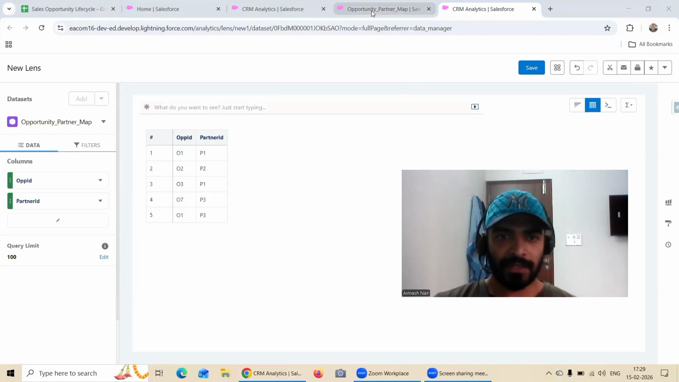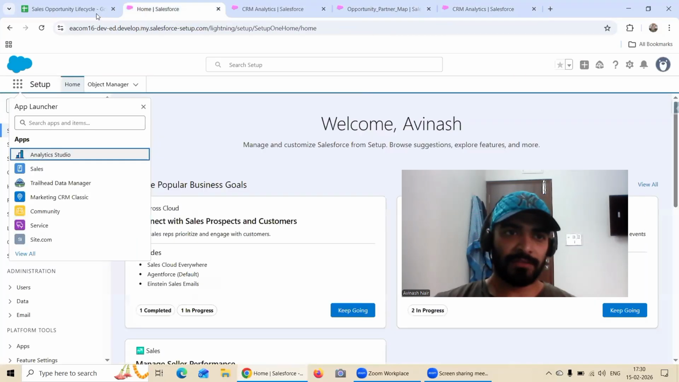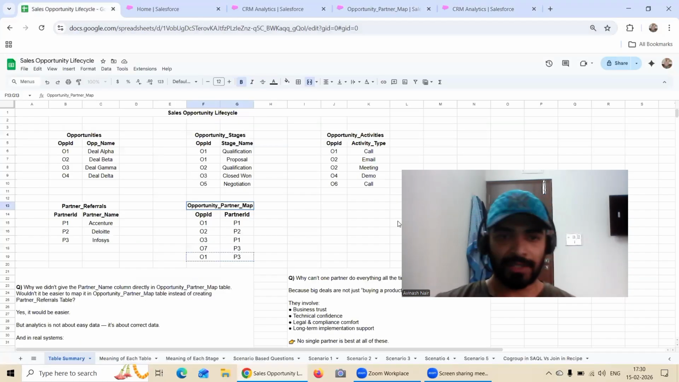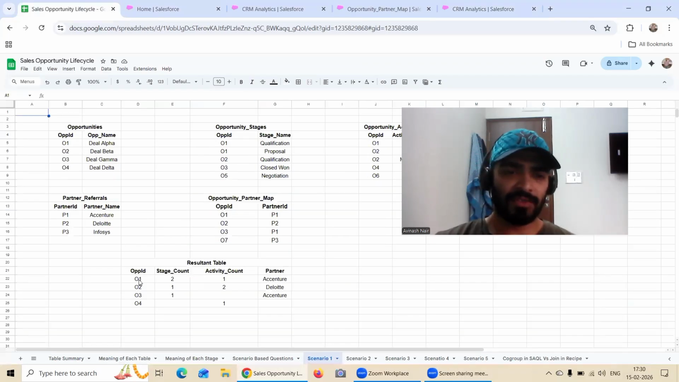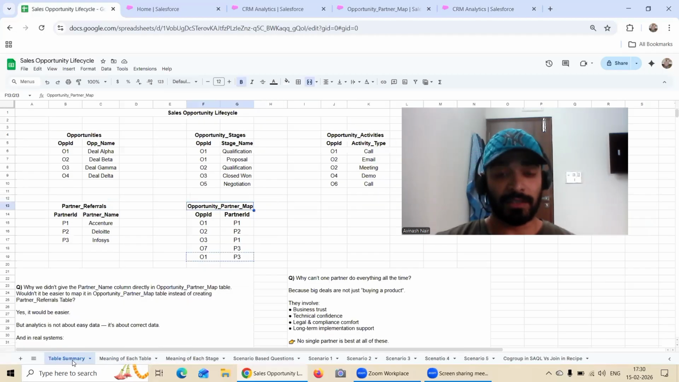Now, the thing is, what will be the respective change? I think for other scenarios, you can do it yourself. But what I wanted to show is, at least for scenario one, how this particular change will now influence the scenarios. So at the end of the day, if you see, I have O1, O2, O3, O4, this result will remain the same, but in this partner name, I'm going to have Accenture, Infosys as well. Because this O1 is being influenced by Accenture and Infosys right now.